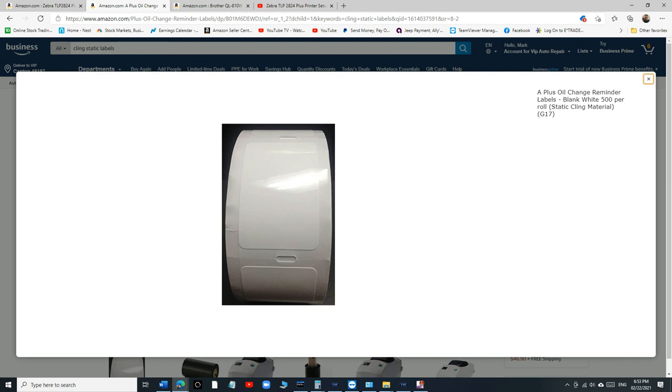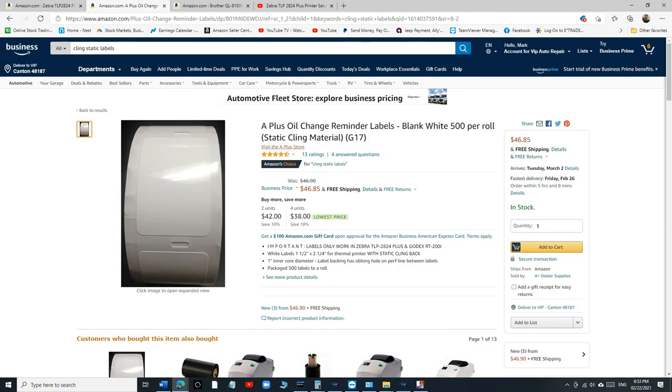Email me. Like I said, if a lot of people are interested, that's what the dealerships use obviously, and that's what most oil change places are using, this printer or something similar to that. Basically, it's a static cling, so it will come off easily. If a lot of people are interested, I can make it happen.